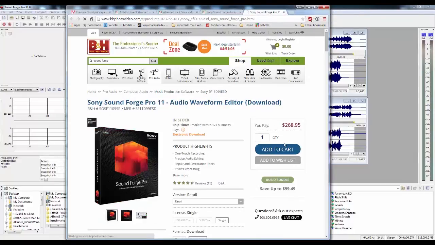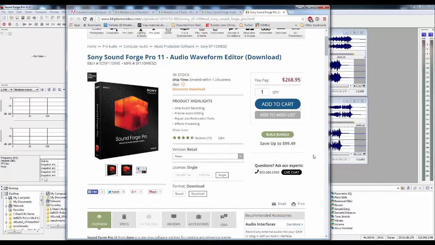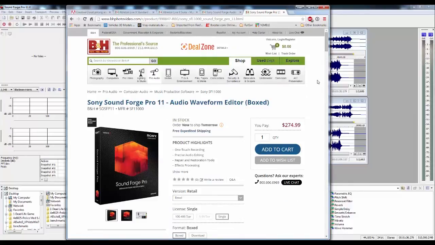If you jump into SoundForge Pro 11, which, again, is a download, you're not getting physical media, you're still looking at about $270. If you get it boxed, again, this is all through B&H, I'm not sure what Musician's Friend or Guitar Center would be, but boxed, you're looking at about $275.